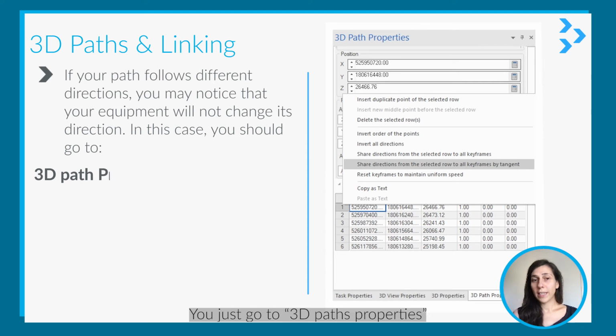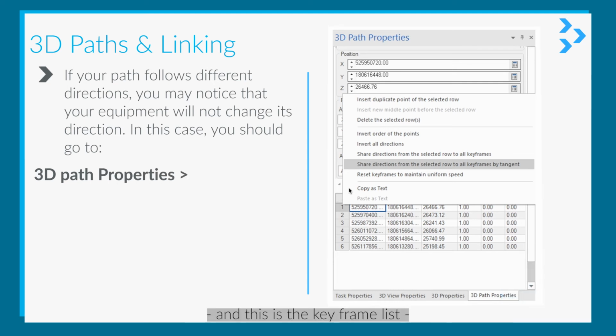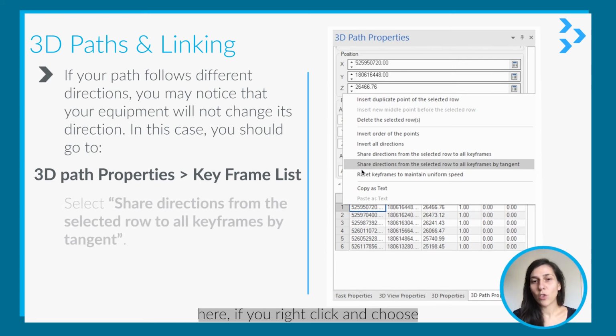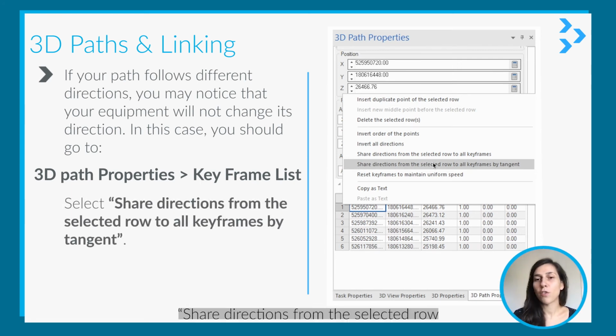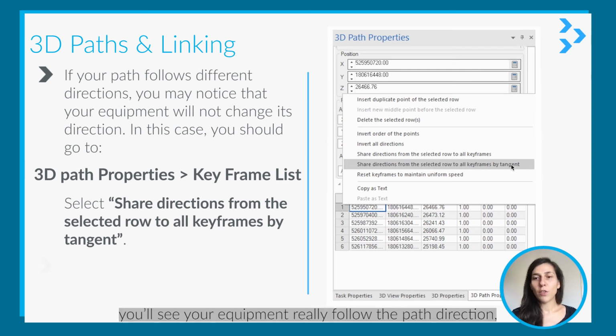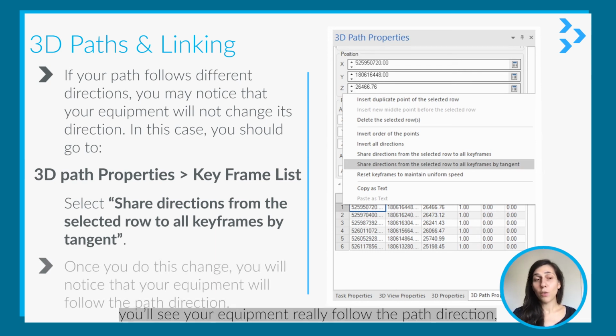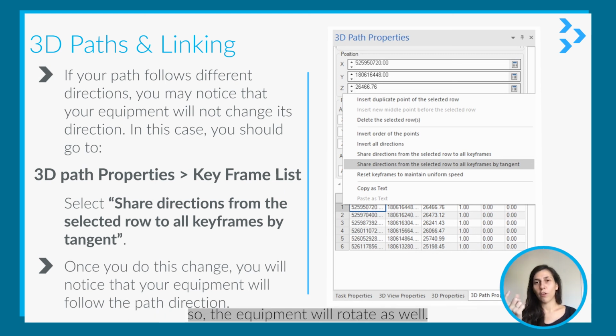You should go to 3D path properties. And this is the keyframe list. Here, if you right click and choose share directions from the selected row to allow keyframes by tangent, you will see your equipment will follow the path direction. So the equipment will rotate as well.